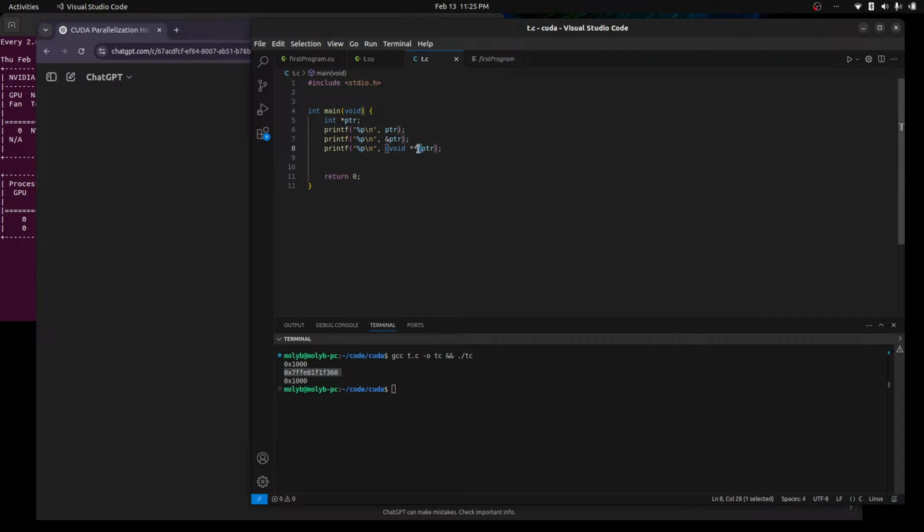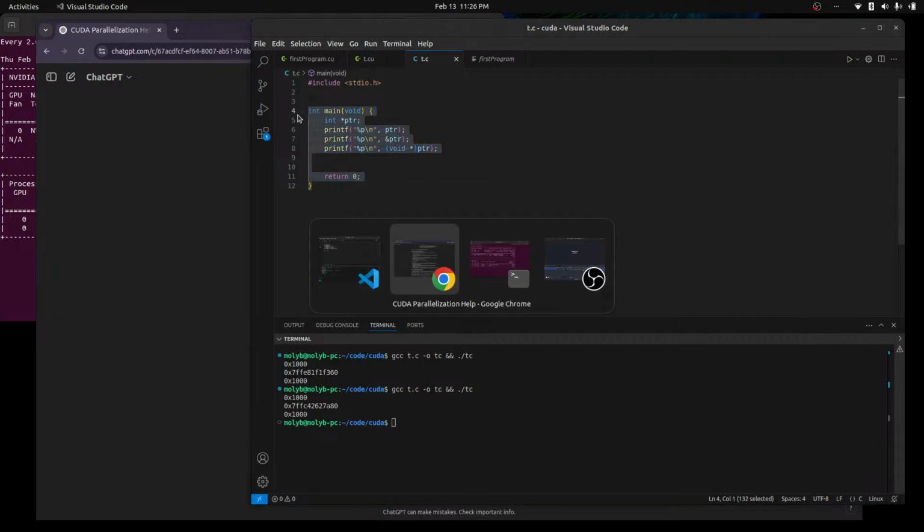When I double dereference it, I'm trying to understand what this exactly is. If I just put a single star and execute it, I still get the same value. I double dereference it, I get the same value. So let's give it to an LLM and try to talk with it.